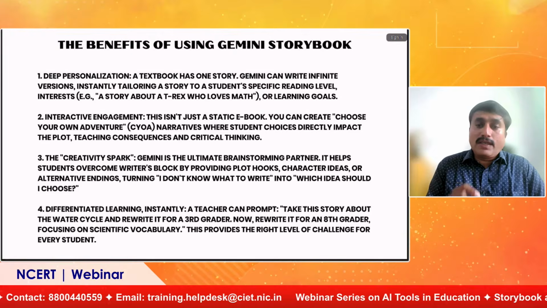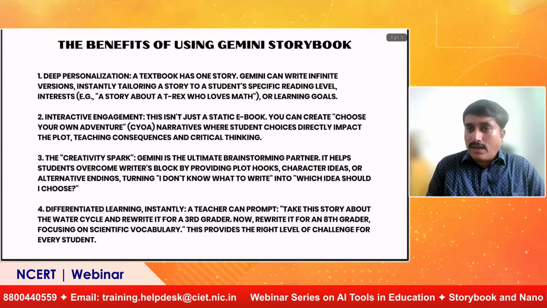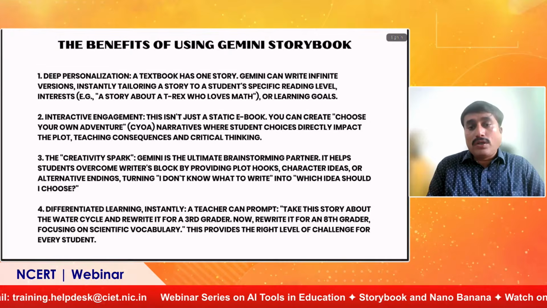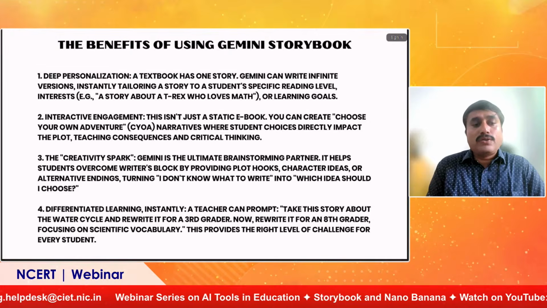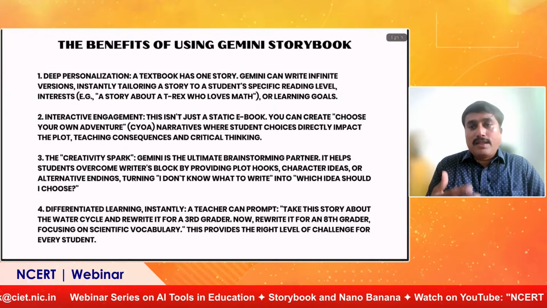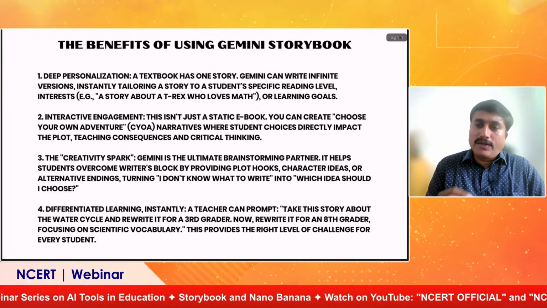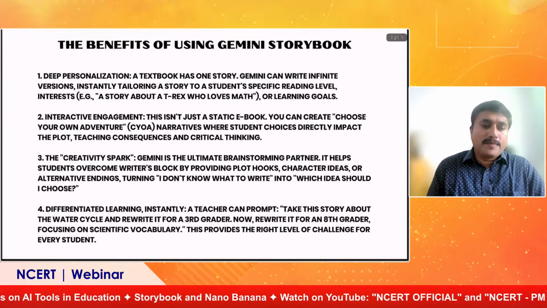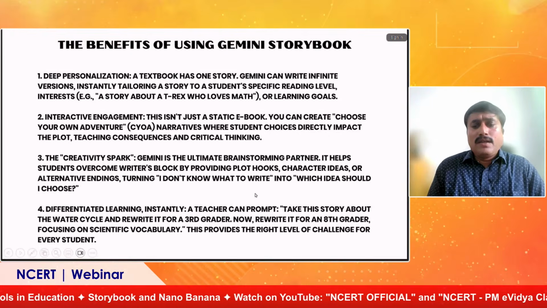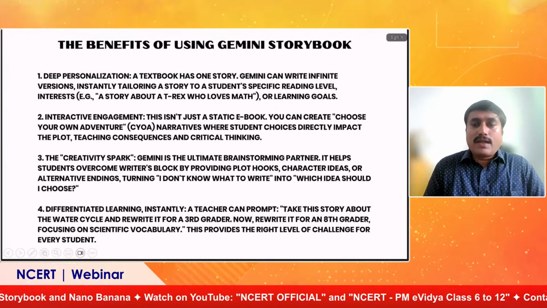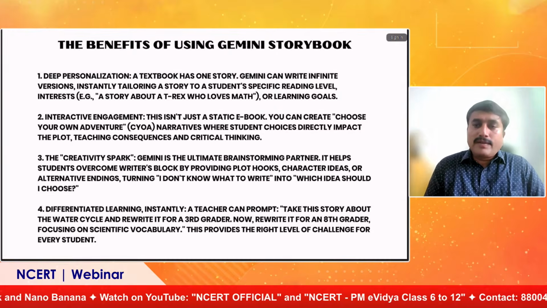So whenever they think about a story, they can write a line and then generate it, and then they will experience other hooks or other plots of the story. So there will be a creativity spark in them. Differentiated learning: whenever we talk about students, there are various types of students.